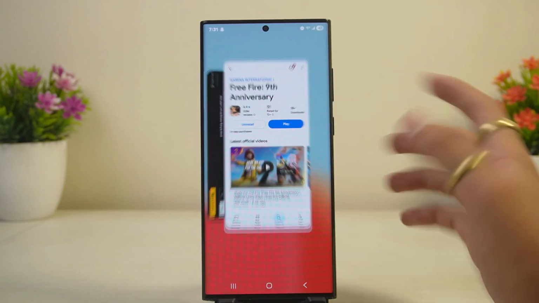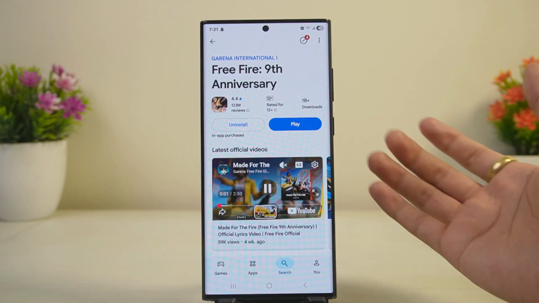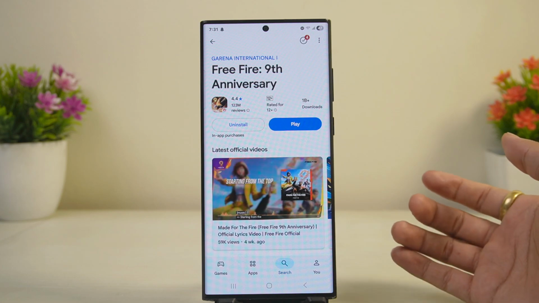Once you clear the cache, all you have to do is go ahead and relaunch the application and your problem should be fixed.